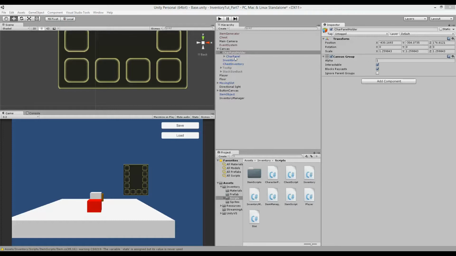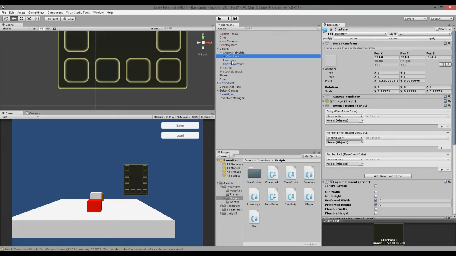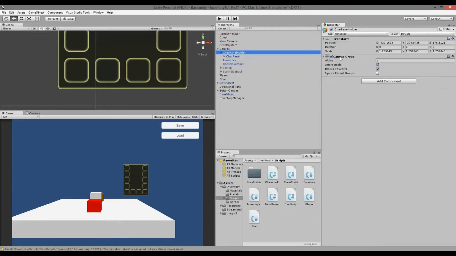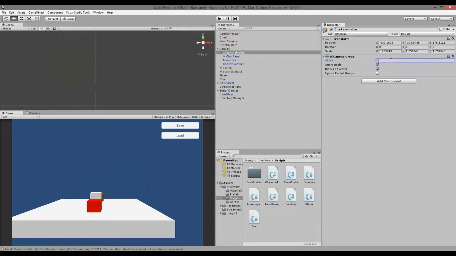So the difference between our character panel and the other inventories is that the character panel's alpha, or canvas group, is sitting on a parent object. So if we would take this parent object and set its alpha to 0, it disappears.